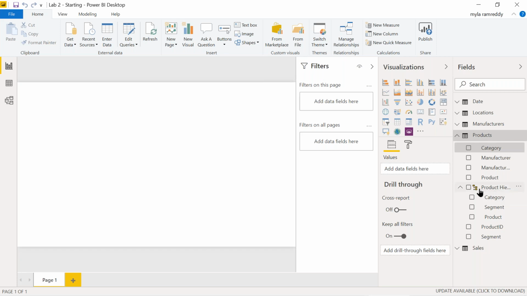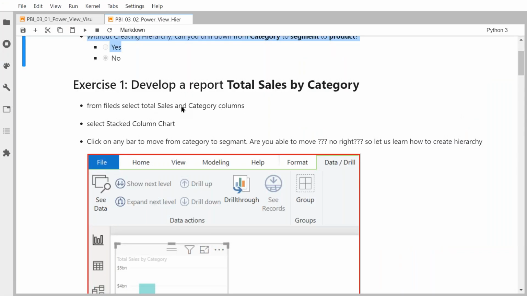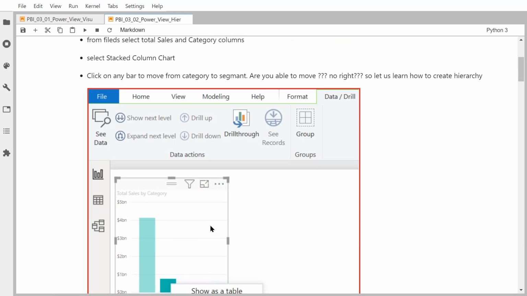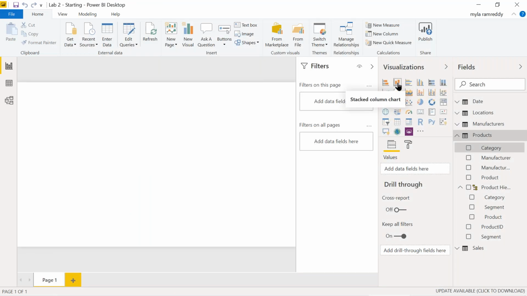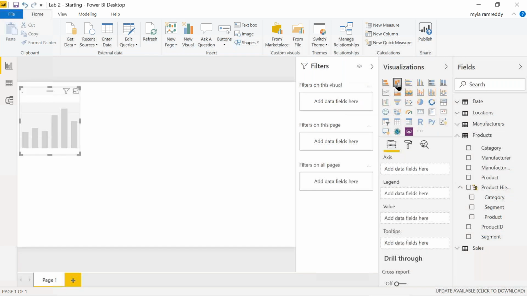Now, what we are trying to take from the fields is the total sales and category columns, and select the stacked column chart. This is the stacked column chart we are trying to select. So we have it here. Then we are going for the category column.